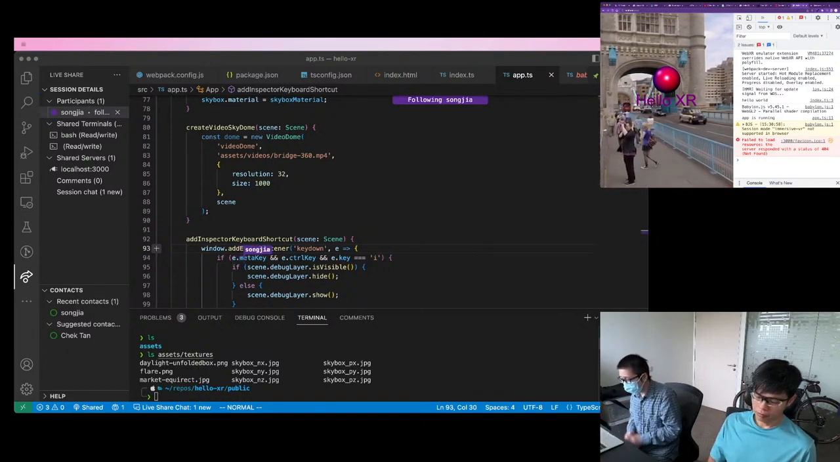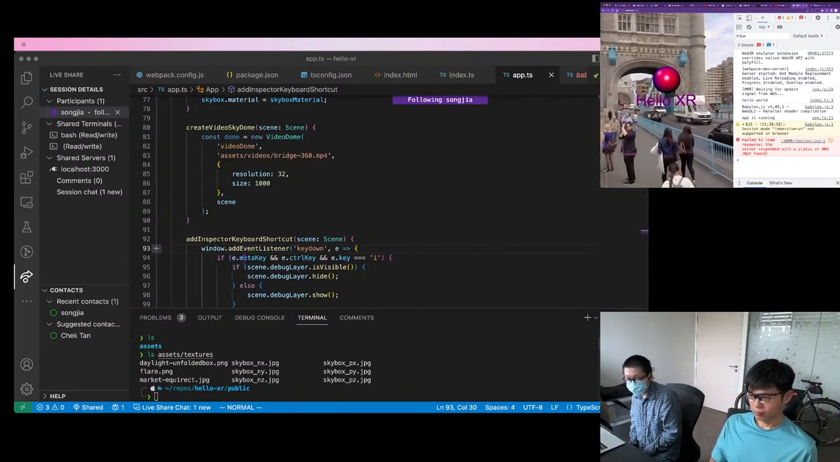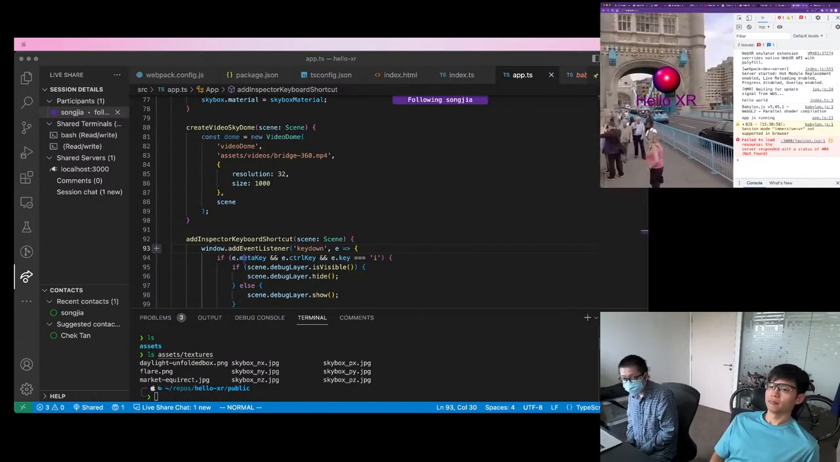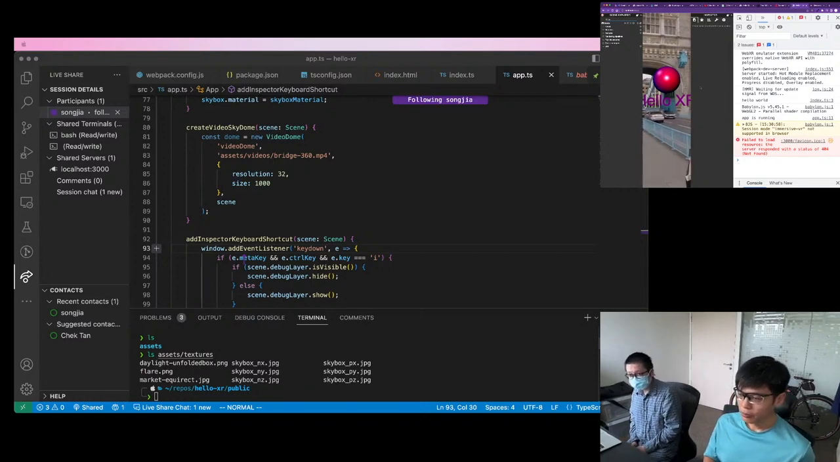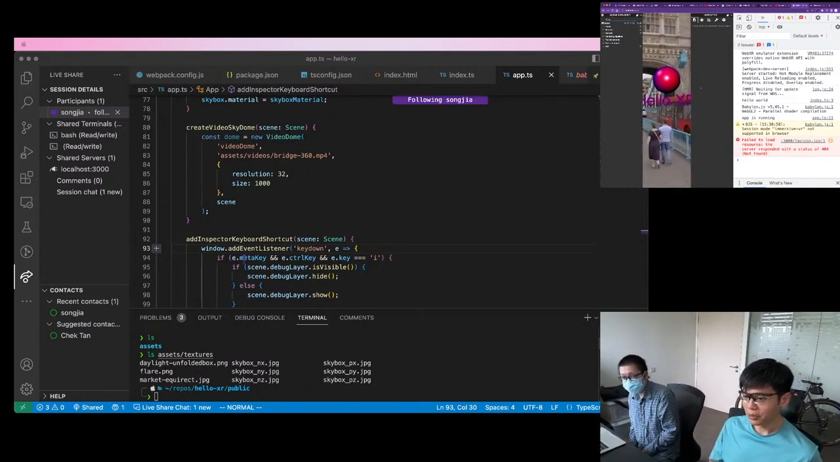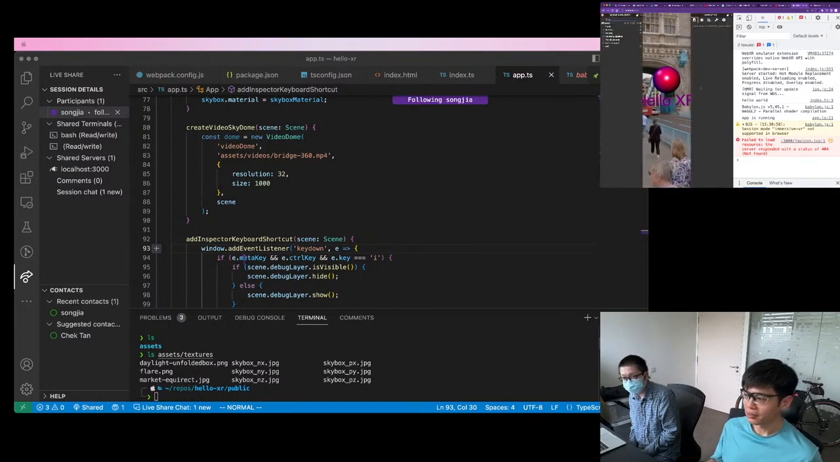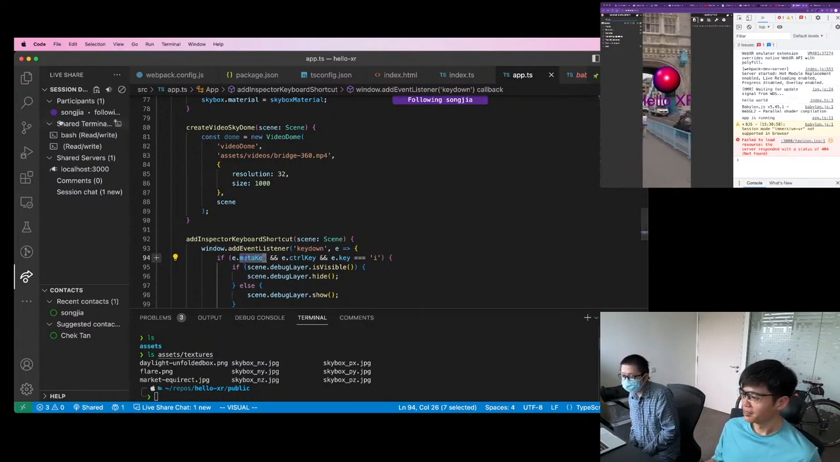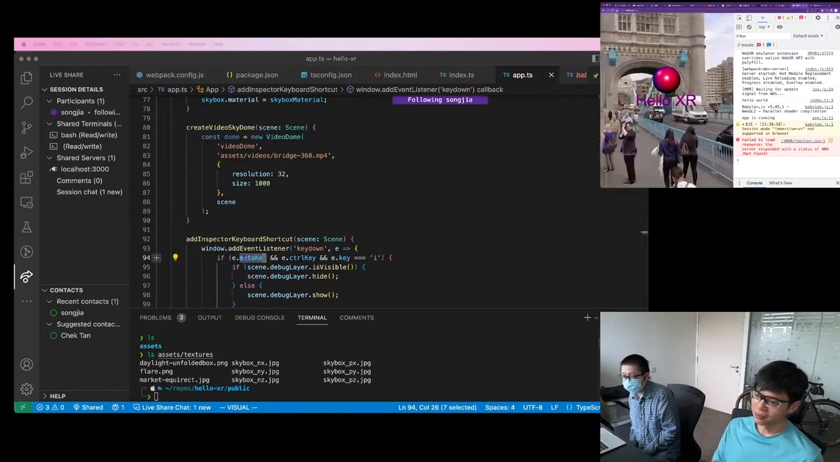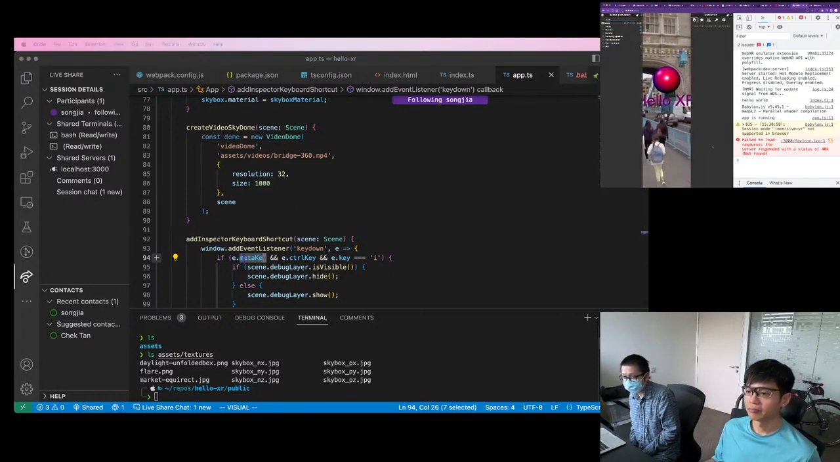So I define the shortcut as meta control I to open the Babylon.js inspector. If you click on the scene, then press meta control I. I'm pressing Command Control I on Mac. The meta key you see there represents either the Command key on Mac or the Windows key on Windows. You can choose your own key if that shortcut is already occupied by some other application.